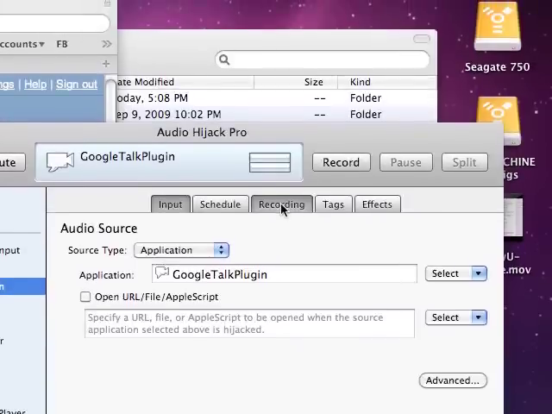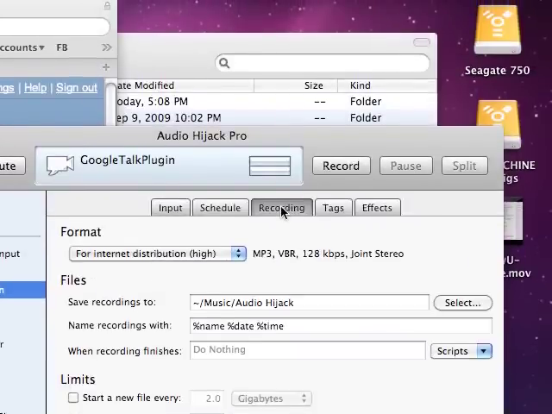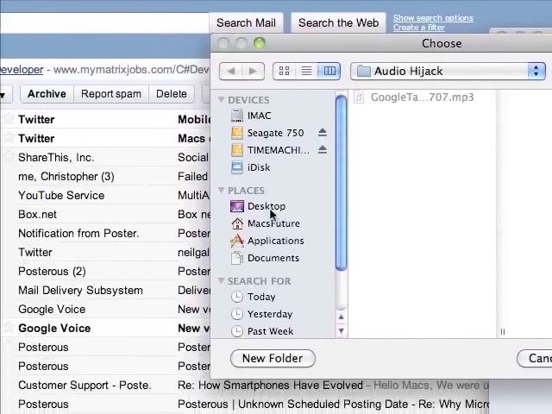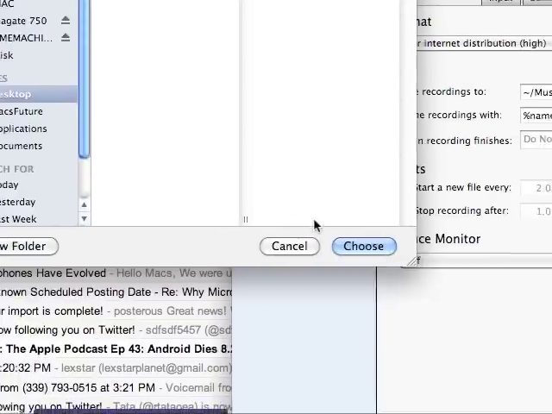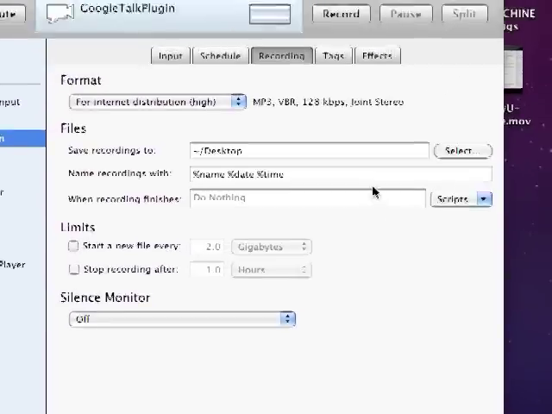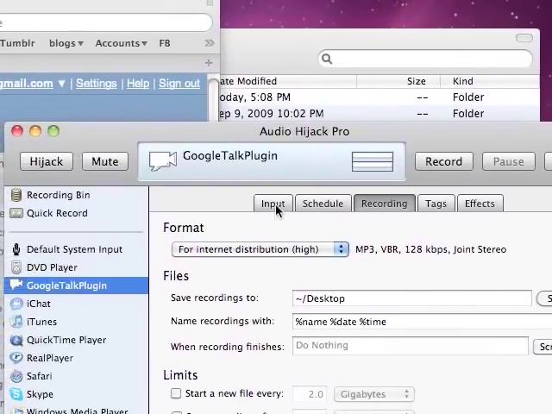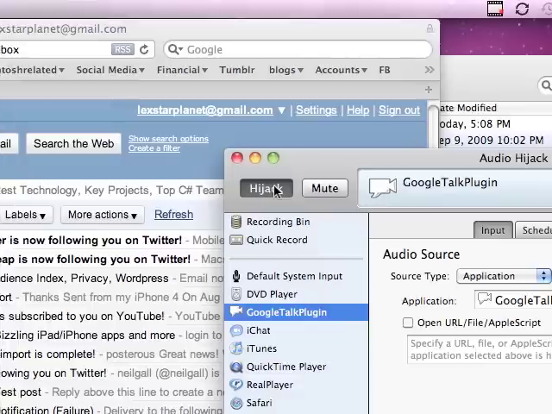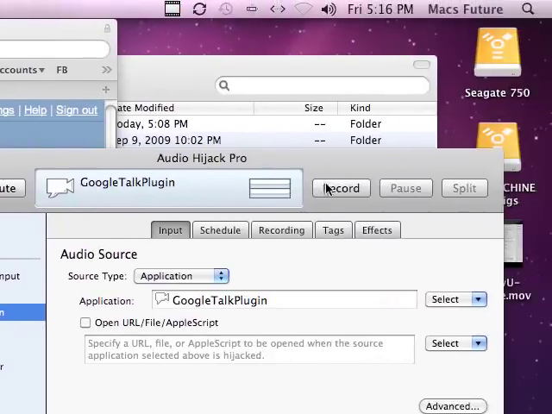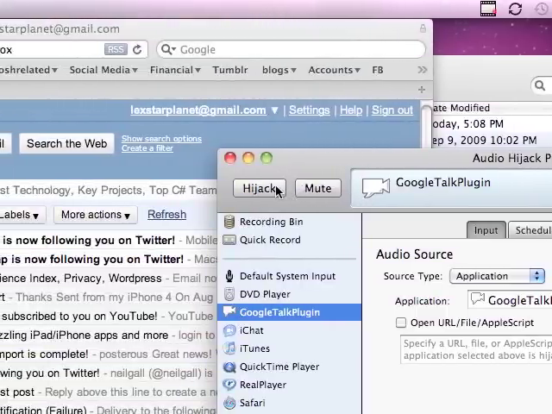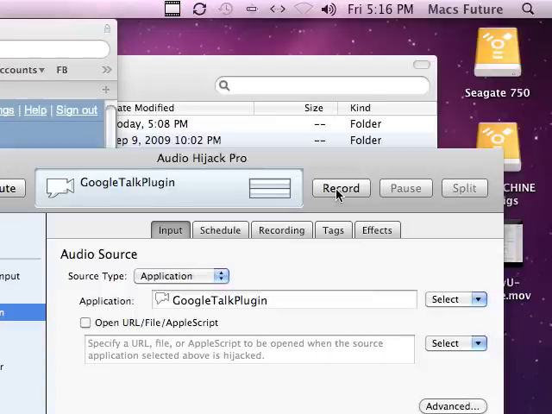Okay, so the recording, you're going to put it under music in audio. Let's actually send it to the desktop. So we're going to go desktop as the source, and we're going to save it there. So now we're ready to do it. So go back to input, click hijack. That'll hijack it. Now click record. Oh, sorry, I pressed hijack twice. Hijack, that hijacks the Google Talk plugin, and record.